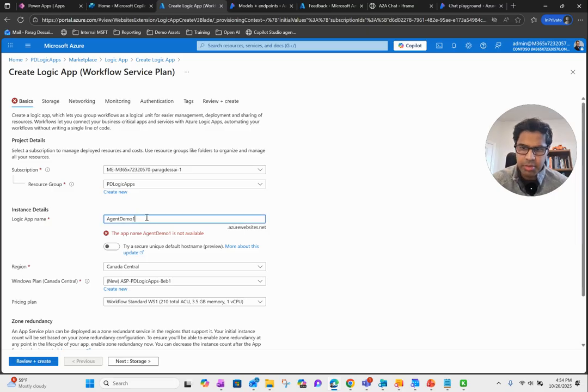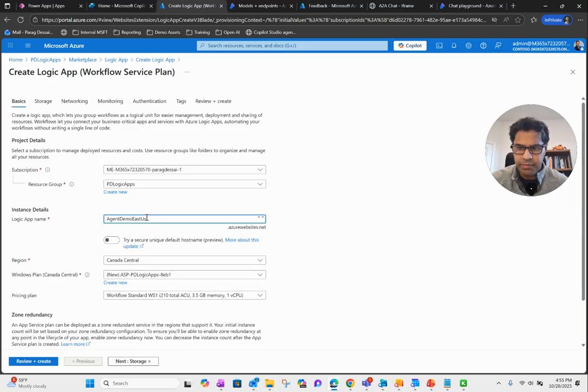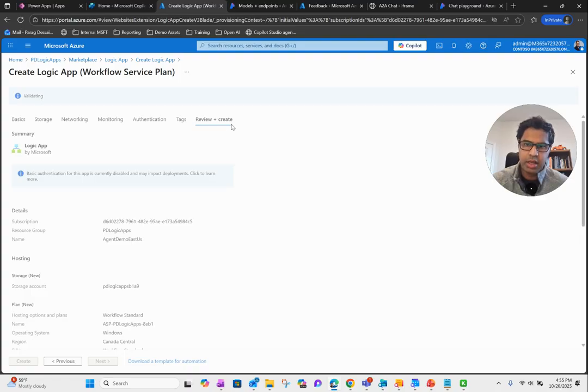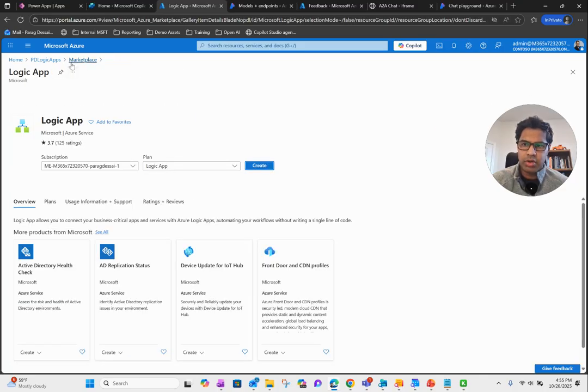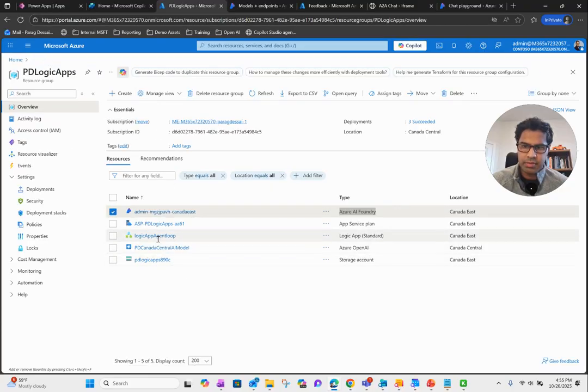Oh, it's not available, so let's give it a unique name. So right here, you can see as long as you have a unique name, you should be able to get to review and create, and then click on create. So once you do that, you will be able to create the logic app, and it's going to look something like this.